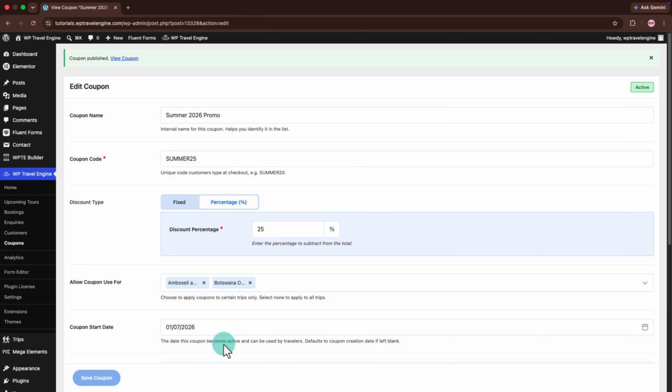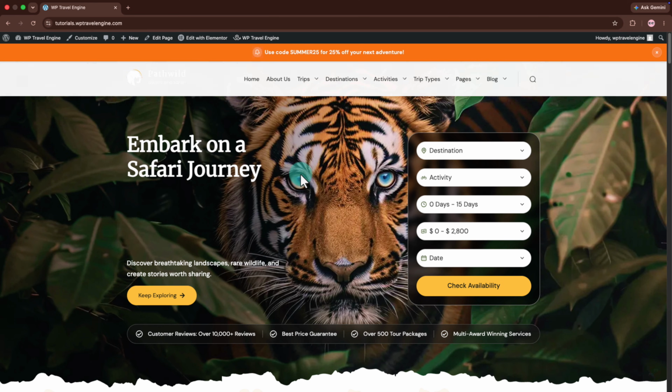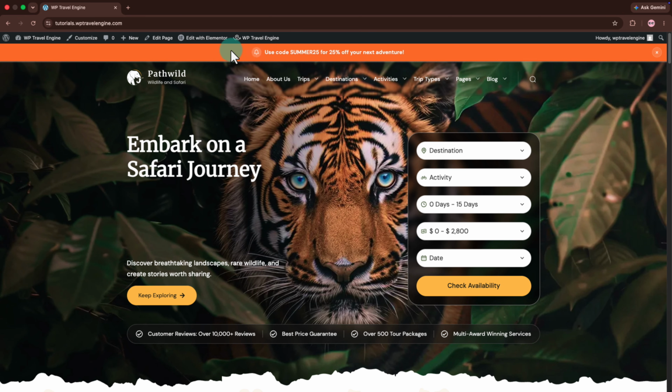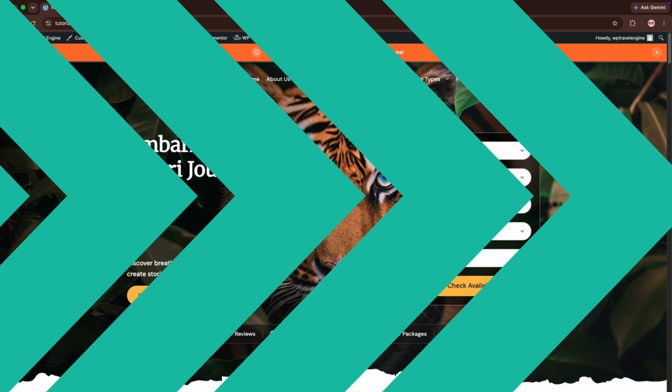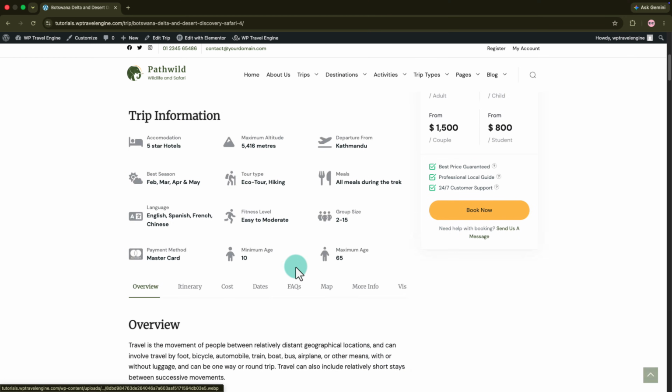Now let's see how this works for your travelers. Since we enabled the site-wide banner, it appears as an orange bar at the very top of the site, above the header on every page. It shows a bell icon alongside our message, with a close icon on the right so travelers can dismiss it if they want. Since we've restricted this coupon to only 2 specific trips, let's open one of those trips to see it in action. They'll see the trip details as usual.